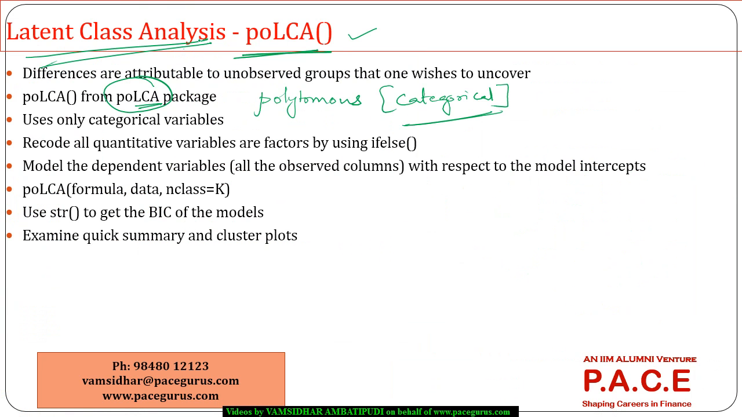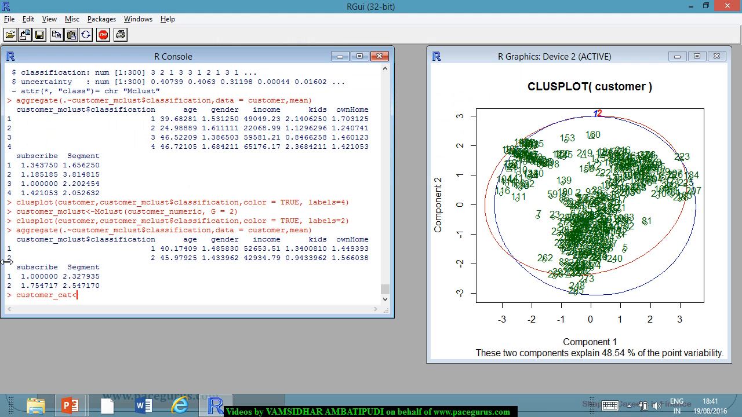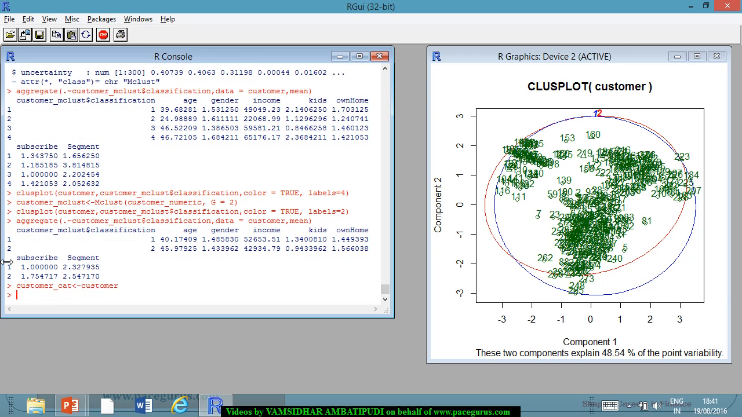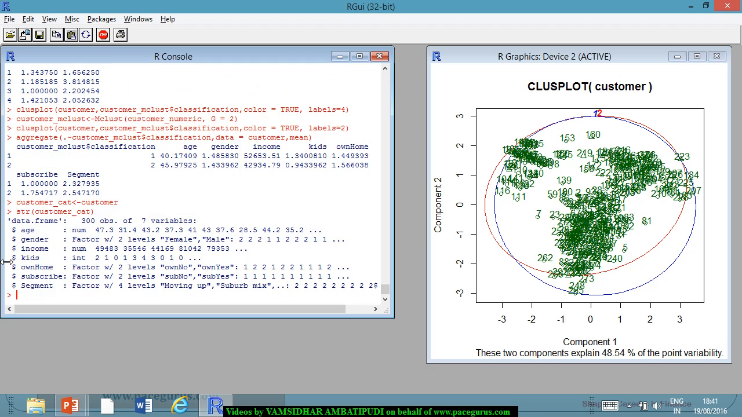So it requires using only categorical variables. So this is where I can create my customer_cat. I'll take it as my customer data as it is. Right now, if I look at my customer_cat, which is my categorical variable, there are some numbers. So this is where I can very well convert customer_cat$age.